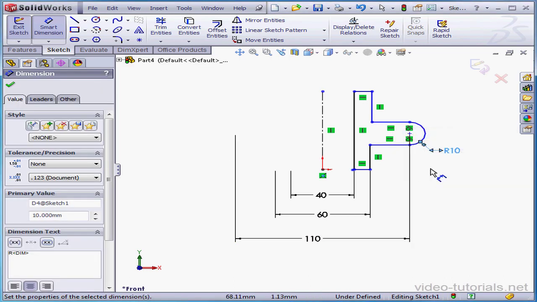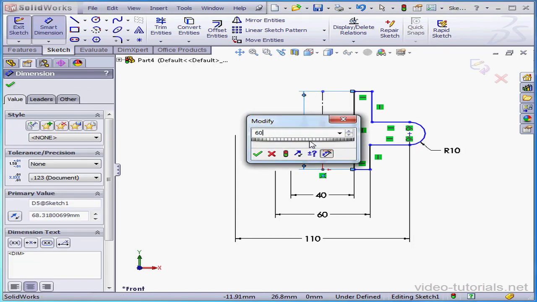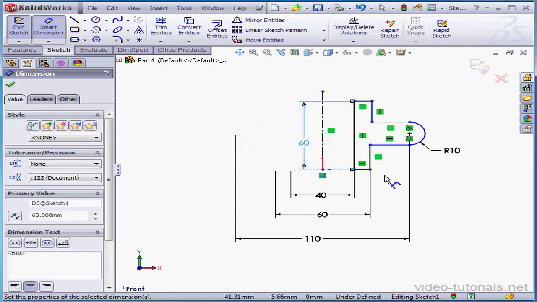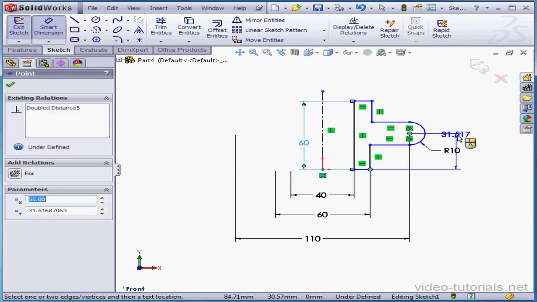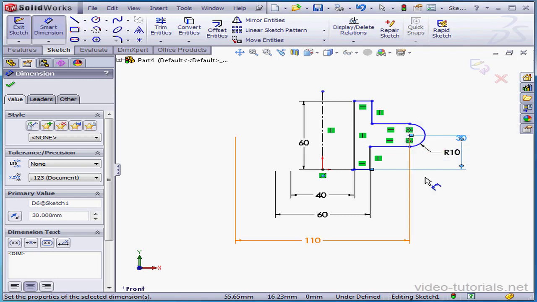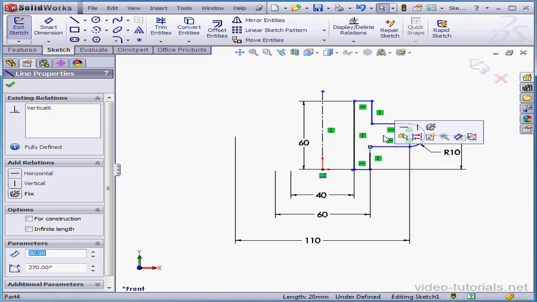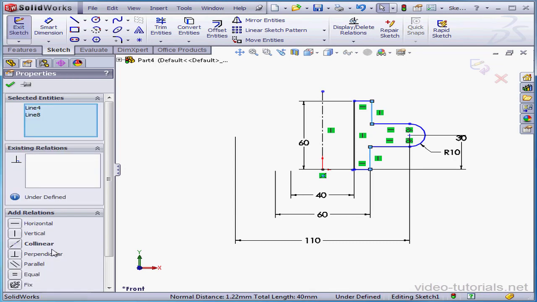Okay. And this line, the overall height, will be 60 millimeters. Okay. This distance, let's say 30 millimeters. And let's exit the dimension tool with a right-click select. Let's apply some relations now. I'm going to shift-select these two lines and add a collinear relation.